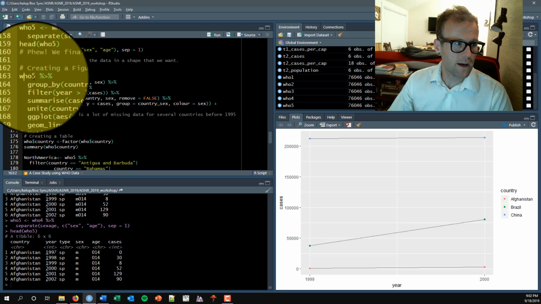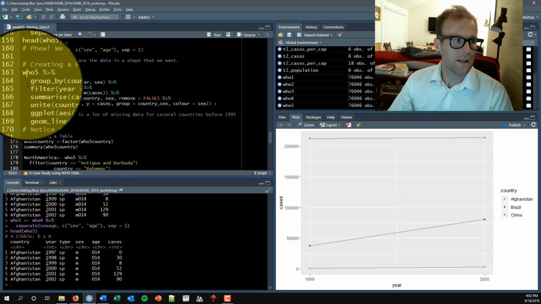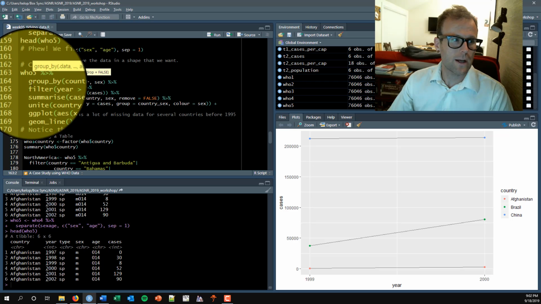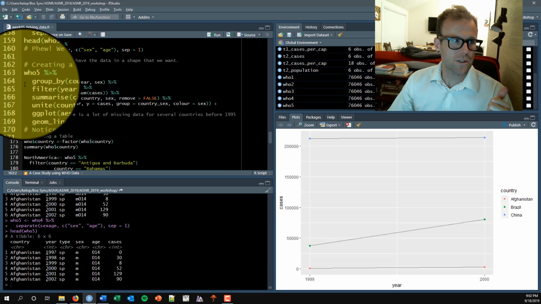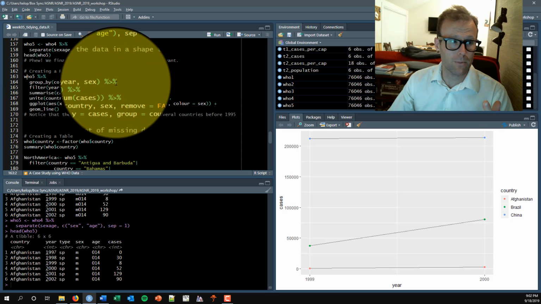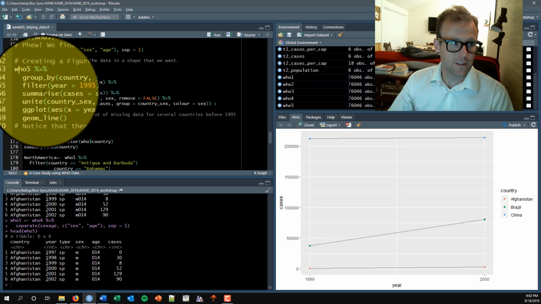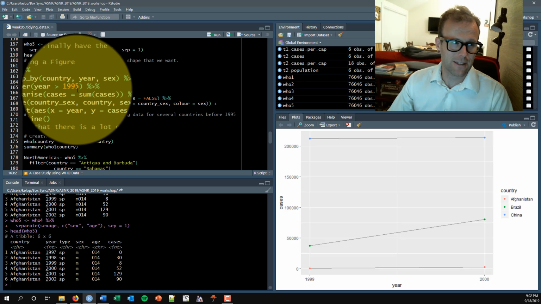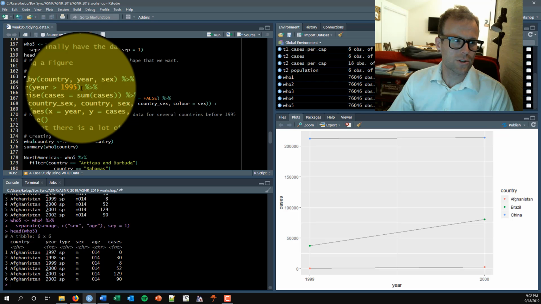So we're going to take WHO5, push it through a pipe into the group by function, right? And we know, based on the question, that we're going to want to look at these data as a function of country, year, and sex. So I want to group by those variables. I'm then going to filter these to only look at data after 1995, and I'm going to show you why I want to do that in a second.